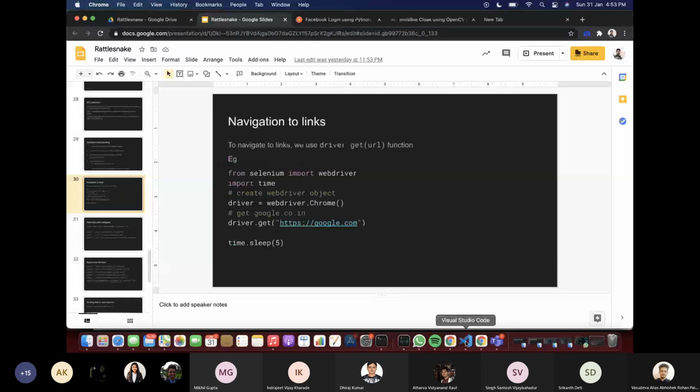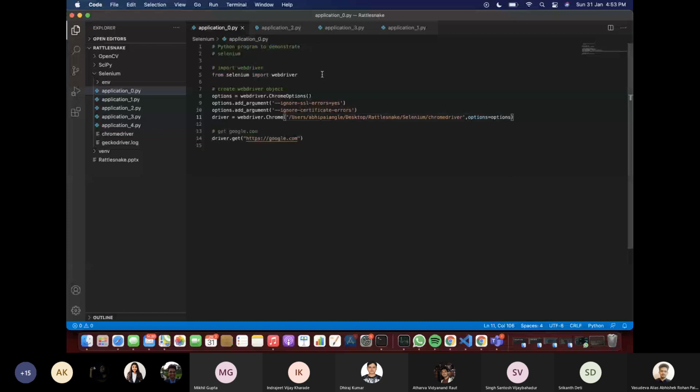So is the code visible? Yes, it is visible. So this is a very basic code. From Selenium we import WebDriver. These options I have added because there were some security issues with Chrome, that sometimes you get a certificate error.